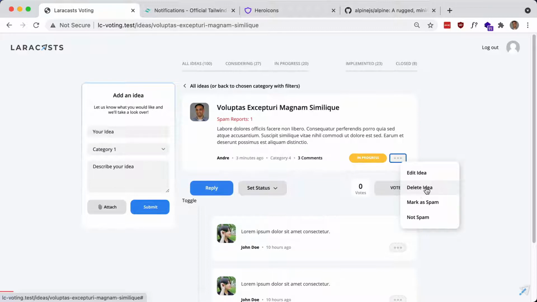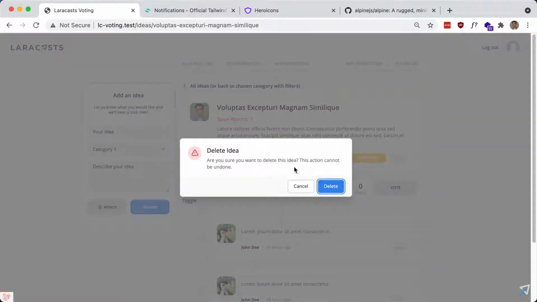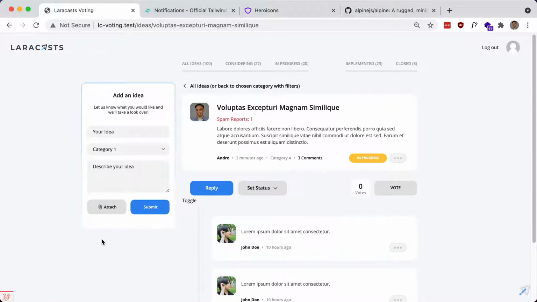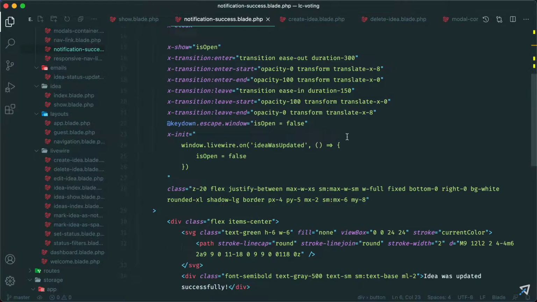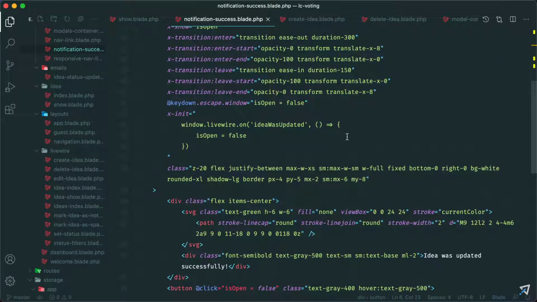If you remember, if I click this, it will delete the idea and redirect back to the index page. And I'm also doing a full page refresh on creating an idea here. So let's start with the case where it does not do a full page refresh. So take a look at our component here. And we have this window.livewire.on listener that listens for this event and then acts accordingly.